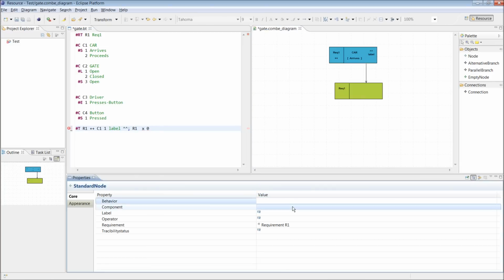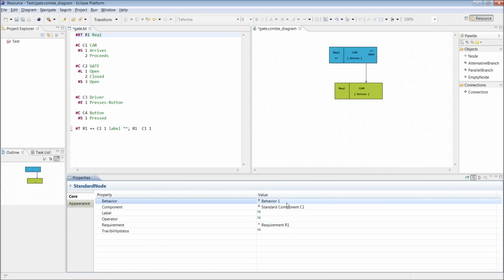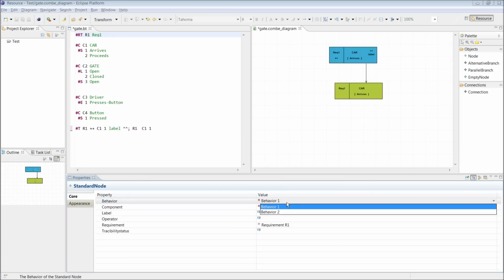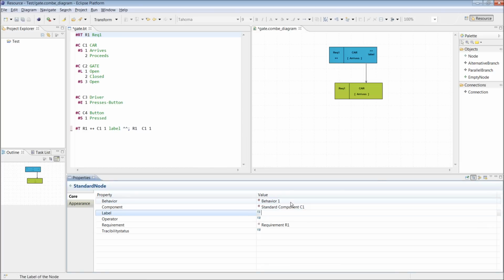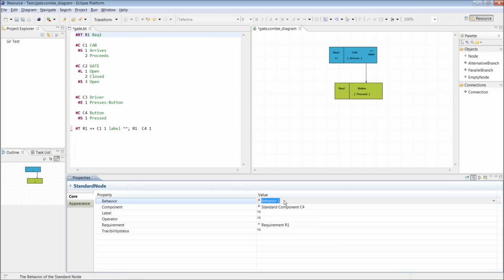So here we can choose a component, and then we can choose behavior. One thing to note is that the behavior you can choose from is indeed a set of behavior that is like underneath the component over here. So if we would select component 4, we can only choose from behavior 1.